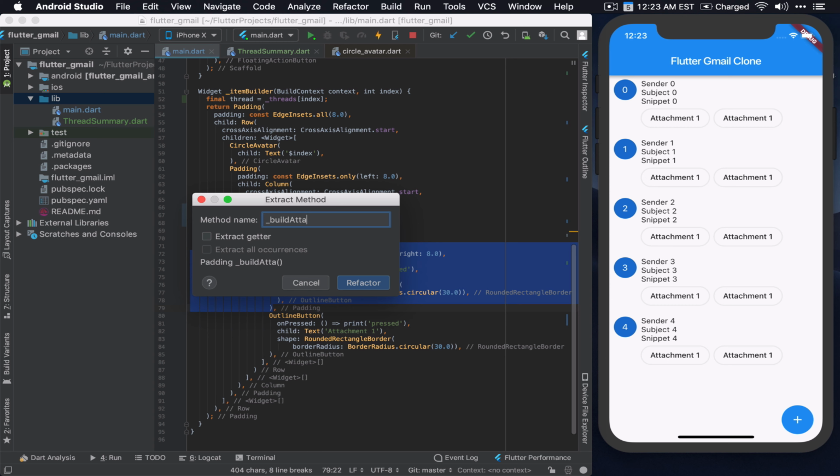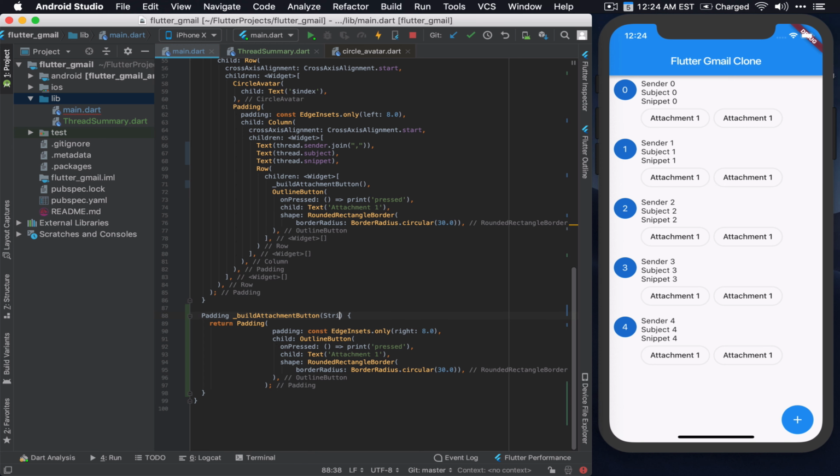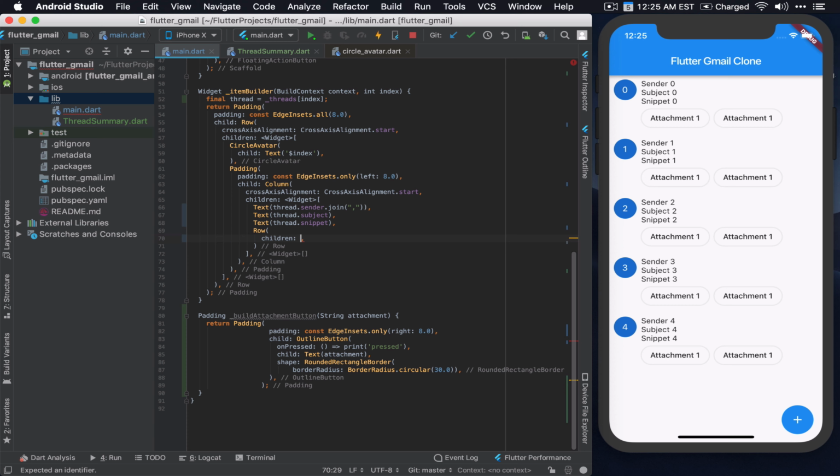Build attachment button. Let's pass in the attachment name and display in the text widget. Remove the whole list and generate attachment buttons from the data model.